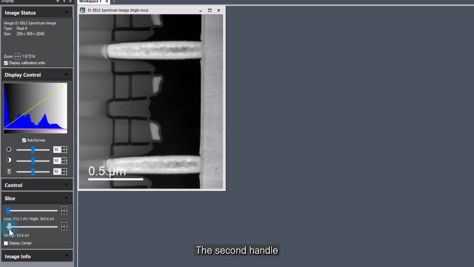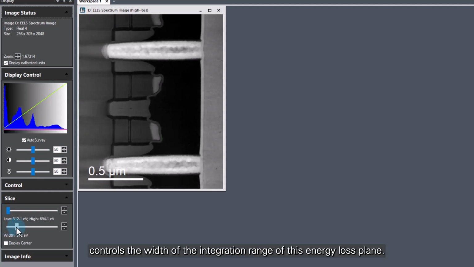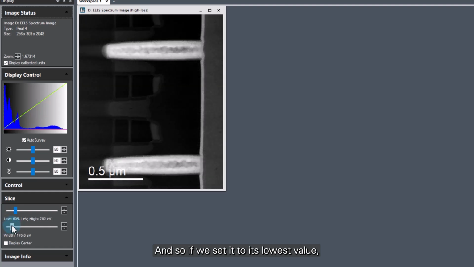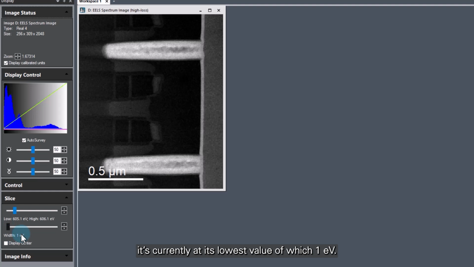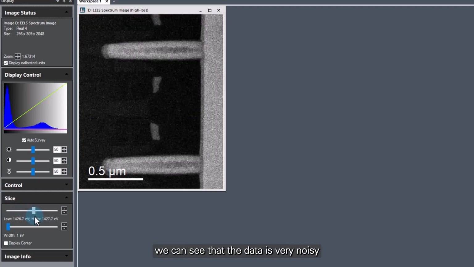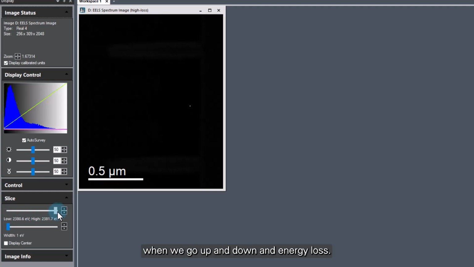The second handle controls the width of the integration range of this energy loss plane. And so if we set it to its lowest value, and we can see the value of it here, it's currently at its lowest value of width 1 eV, and the reason it's 1 eV is because the spectrum image was acquired with the EELS spectrometer set up to have 1 eV per channel dispersion, hence that's the minimum. With just a 1 eV integration window, we can see that the data is very noisy when we go up and down in energy loss.